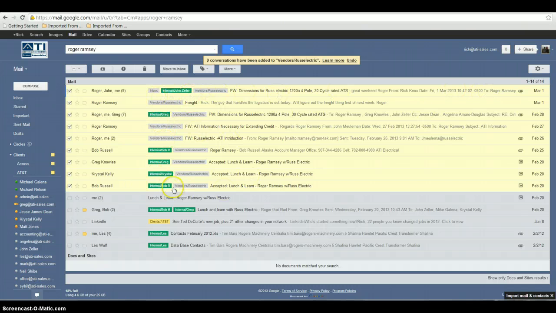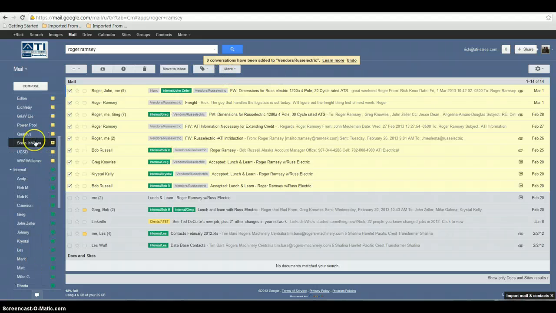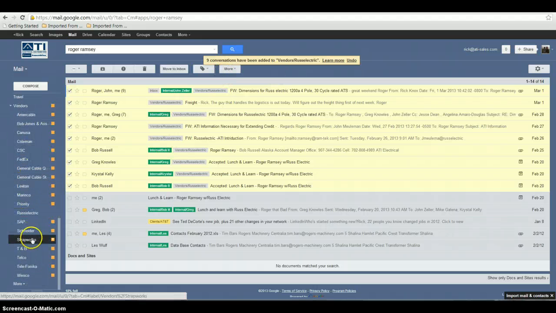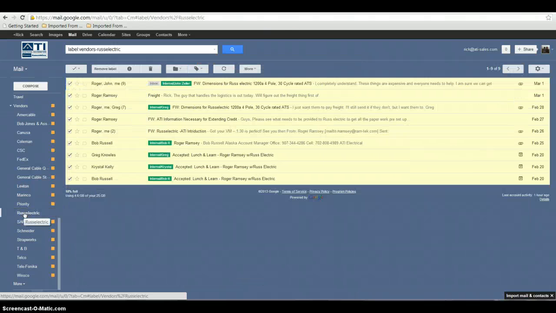and you can see that other labels are on here too. So this one for Crystal, this email will appear in Crystal in internal. It'll also appear in vendors and Russ Electric. If I scroll back down to here in my vendors and I go to Russ Electric, there it is.